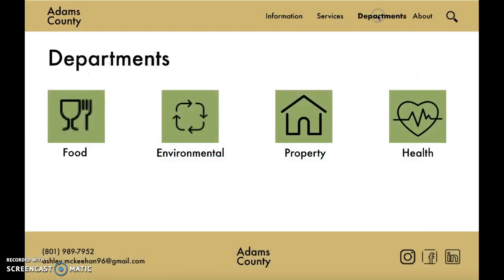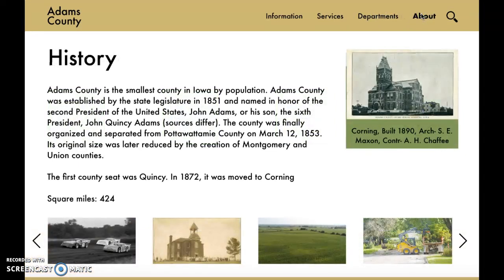If you go to the departments page, it will show the departments, and then the about page shows the history of their county. It's not a huge history because they don't have a lot on it, but it does have some pictures at the bottom that you can scroll through to see some of the old photos that were taken.